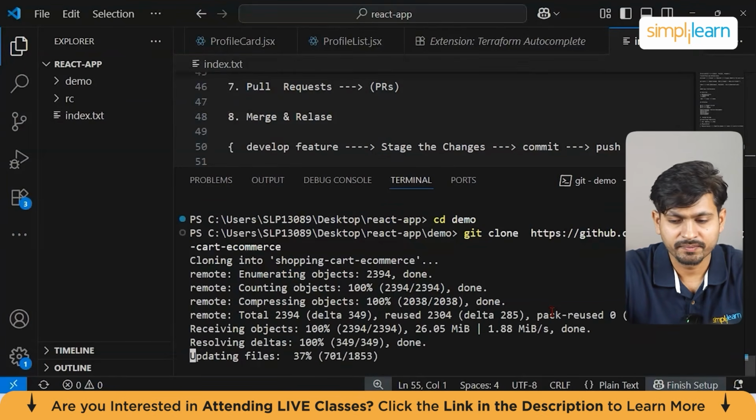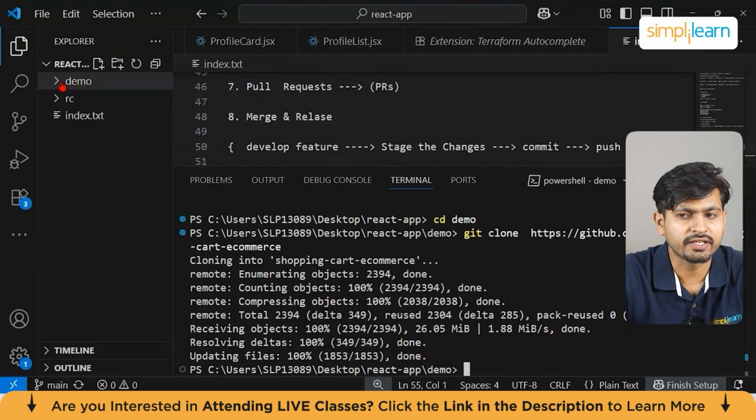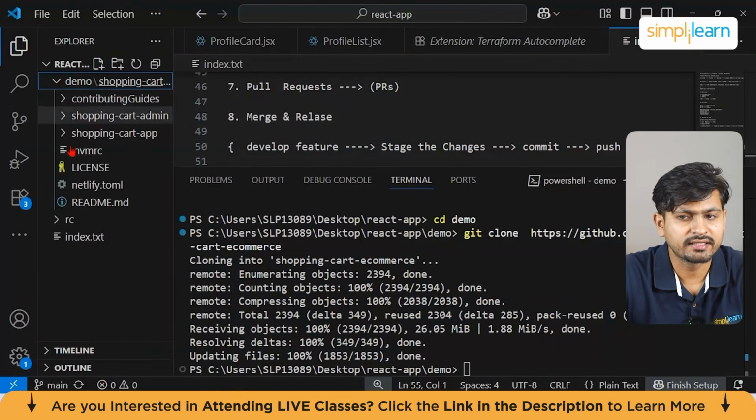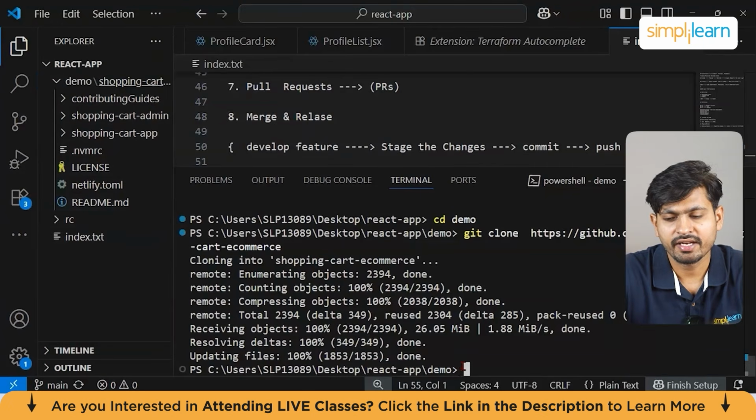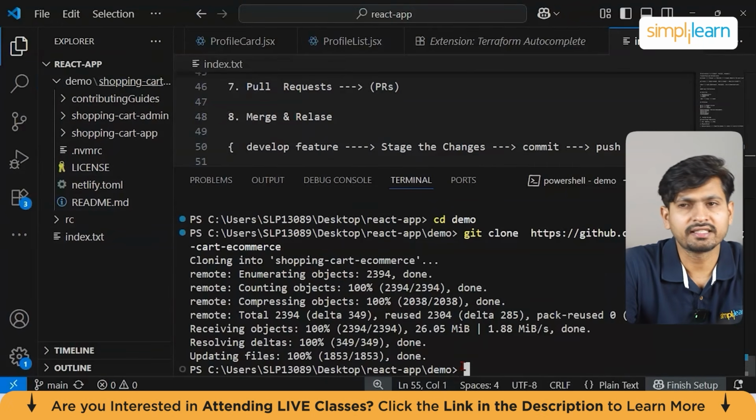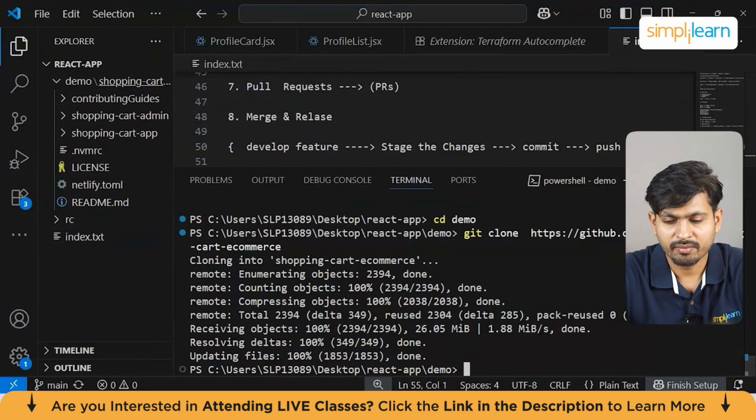Pretty interesting. Okay. Now, if you look over here, inside this you have the respective project files. This is a very easy way to clone anything into your project. This is one of the commands.